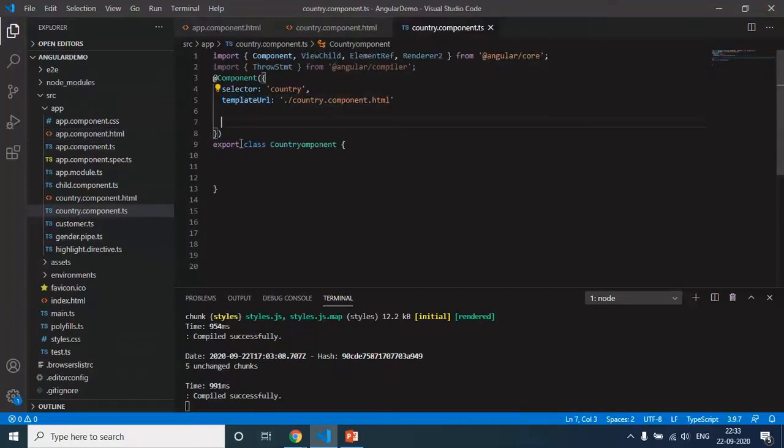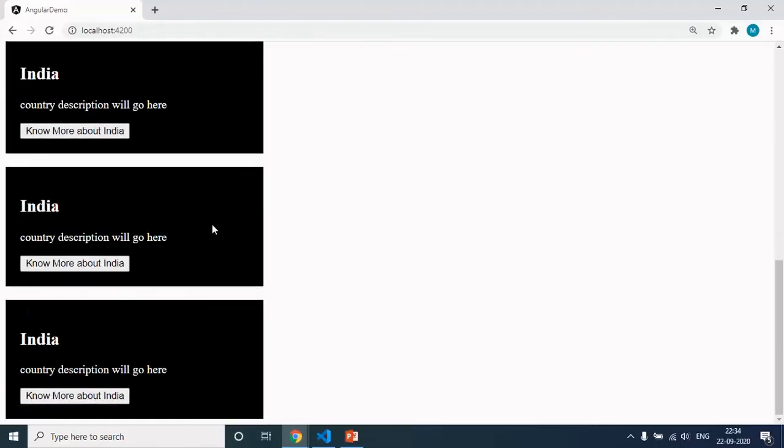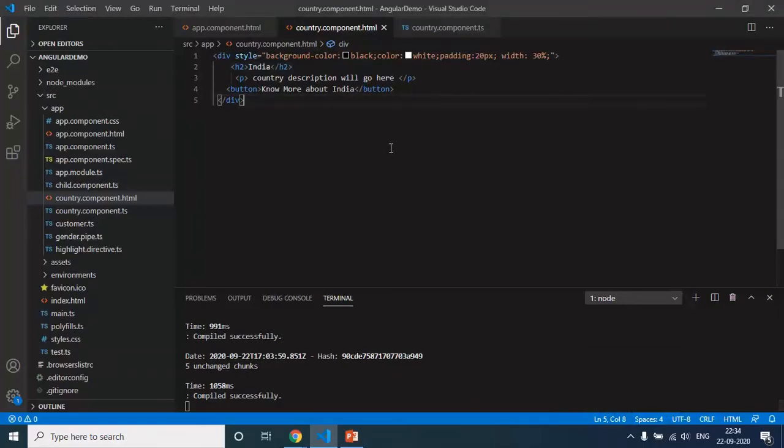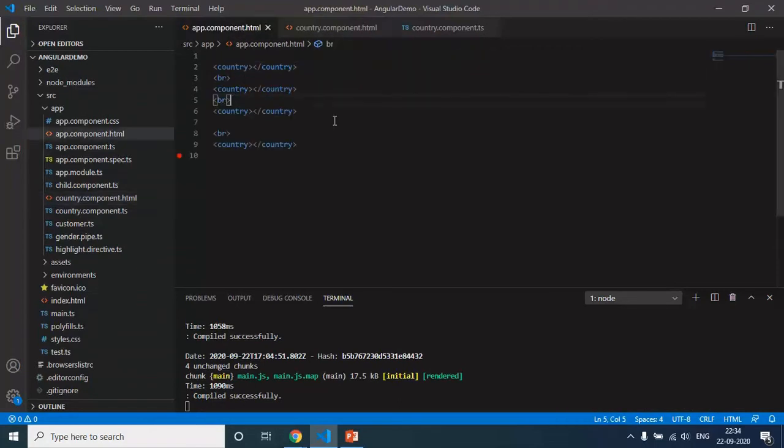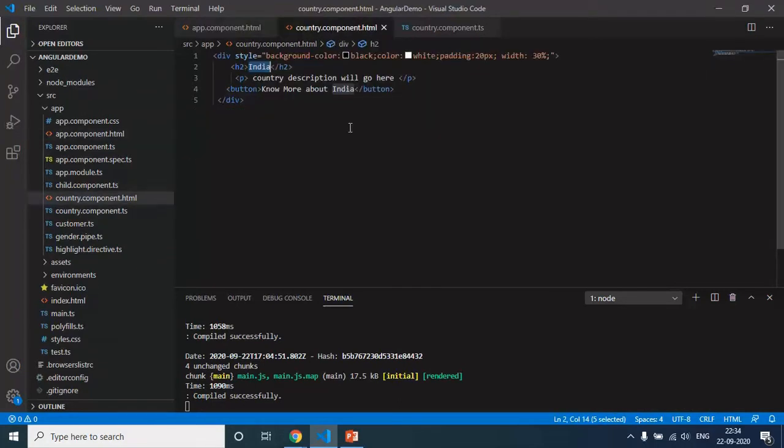Instead of template, now I converted that to template URL, and here I am using path of the HTML. You can see that we are able to see same output. So the problem here is that this country is hard coded, and here this country name is also hard coded. Only India is coming, but I want to set this dynamically. So what I will do, I will pass this country name from app component. So we will see how we can do that.